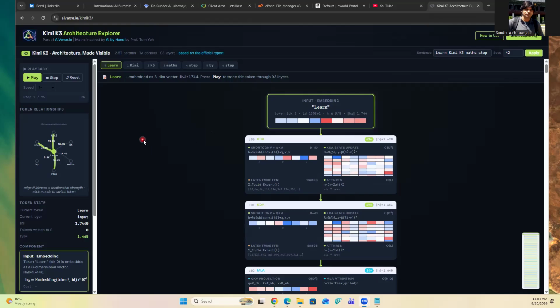Hello guys, I want to introduce today the Kimi K3 Architecture Explorer, for those who are interested in the maths behind the Kimi K3 architecture. It lets you watch a single word travel through the brain of a 2.8 trillion parameter AI model and see the actual math happening at every step. And that's what the Kimi K3 Architecture Explorer does.